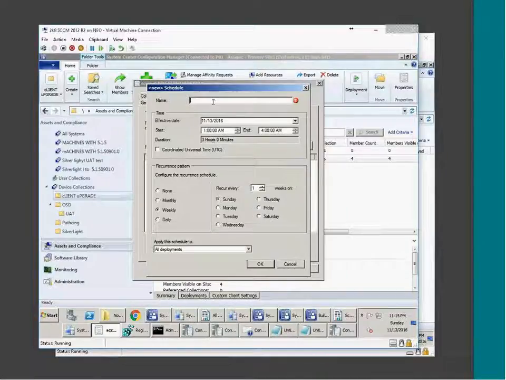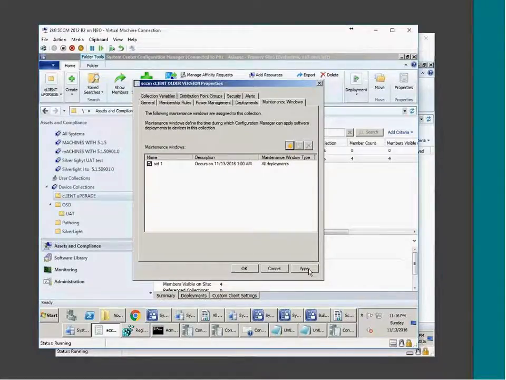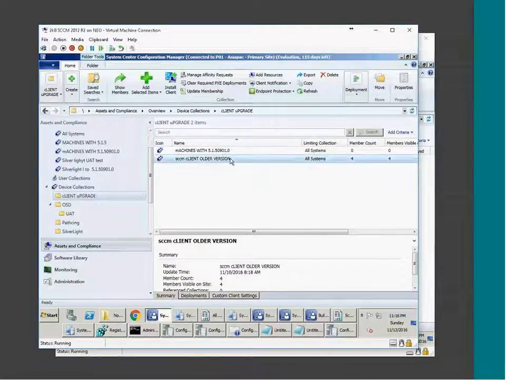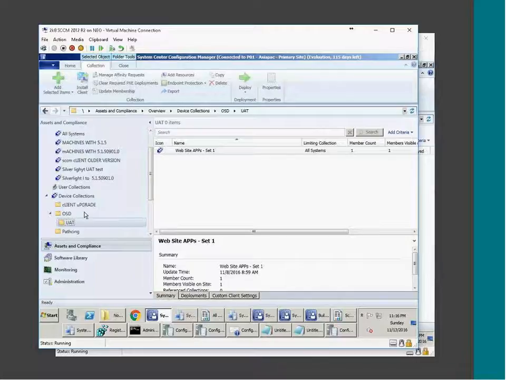Maintenance. What are the machines inside this? Any deployment will be executed only during that time.